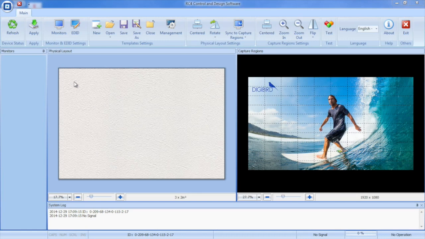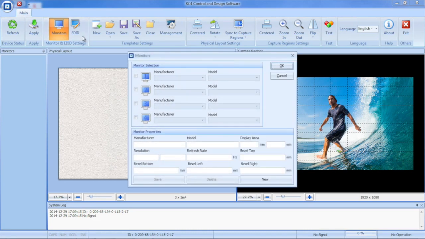In this section, we'll show how to add the physical monitors that are being used in your video wall. Click the monitors icon in the main toolbar menu to open the monitor setting window. The monitors window is divided into monitor selection, which contains the manufacturer and model options, and the monitor properties, which contain the following: manufacturer, model, refresh rate, and so on.